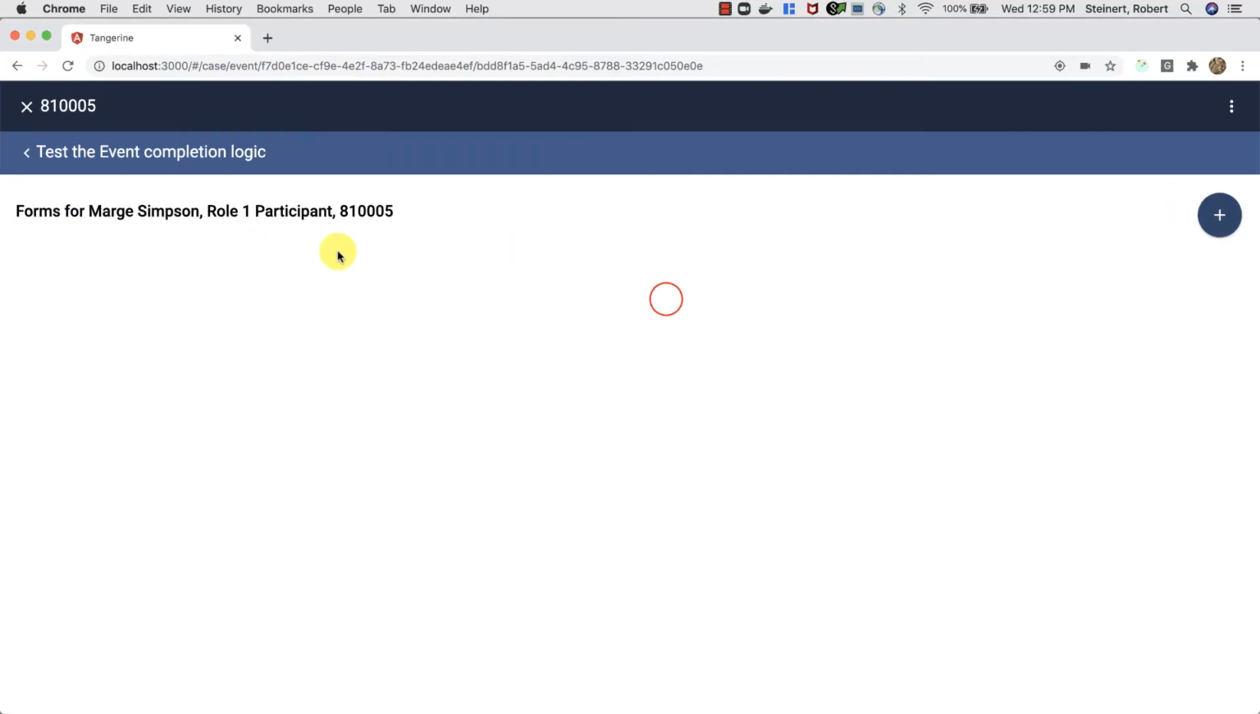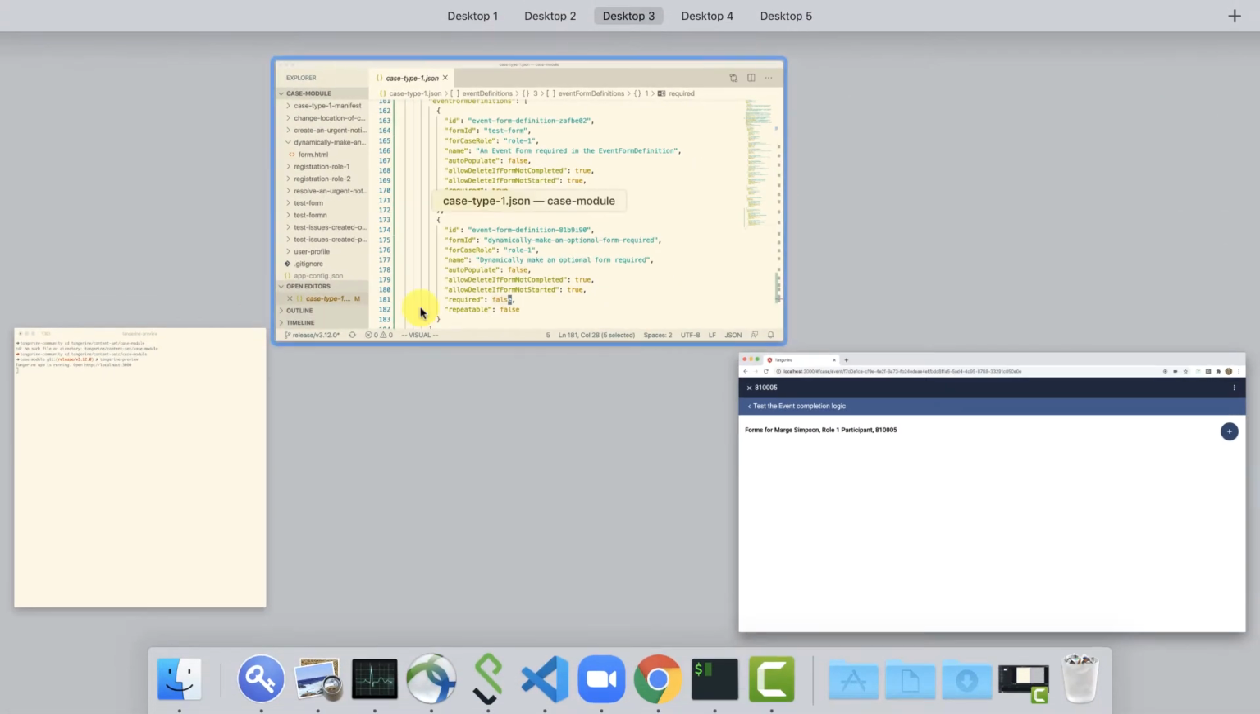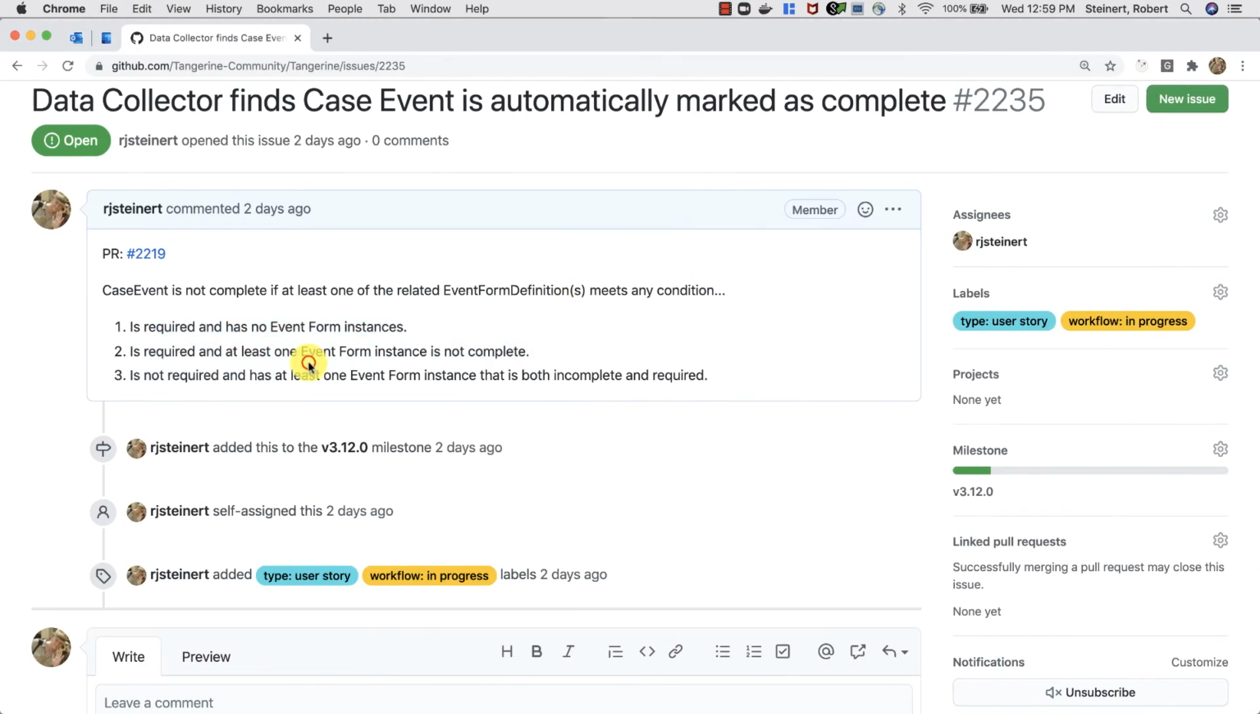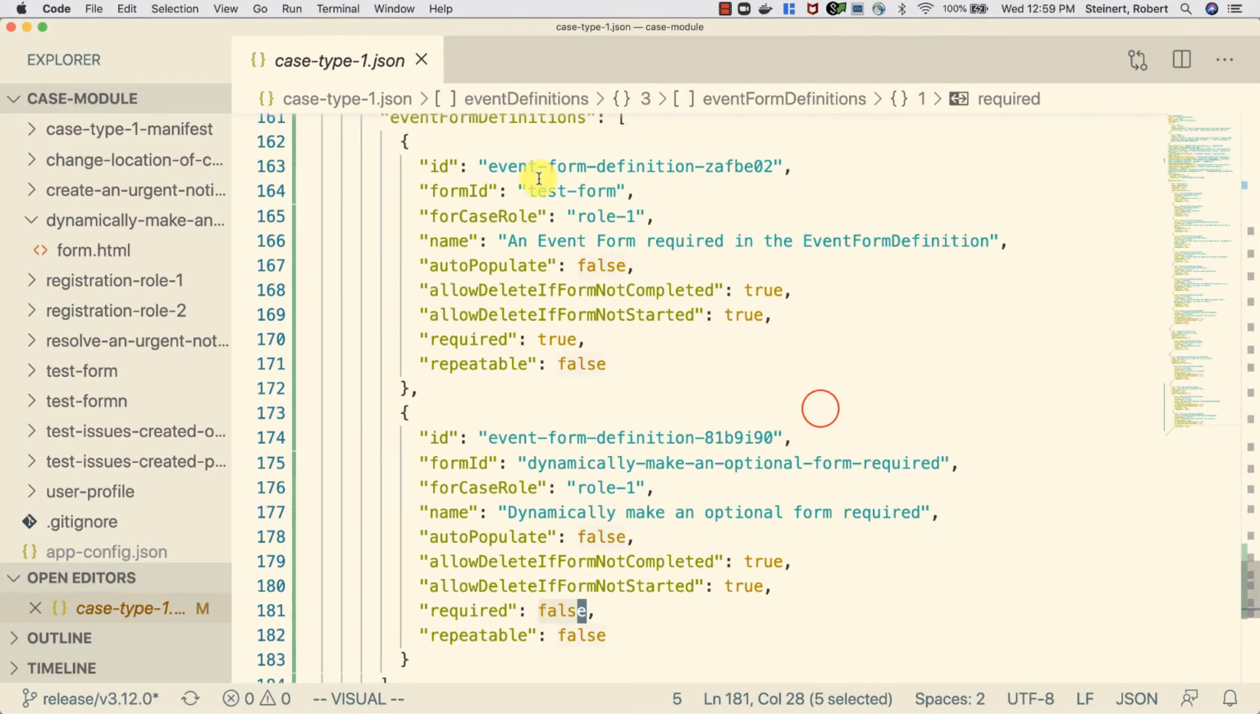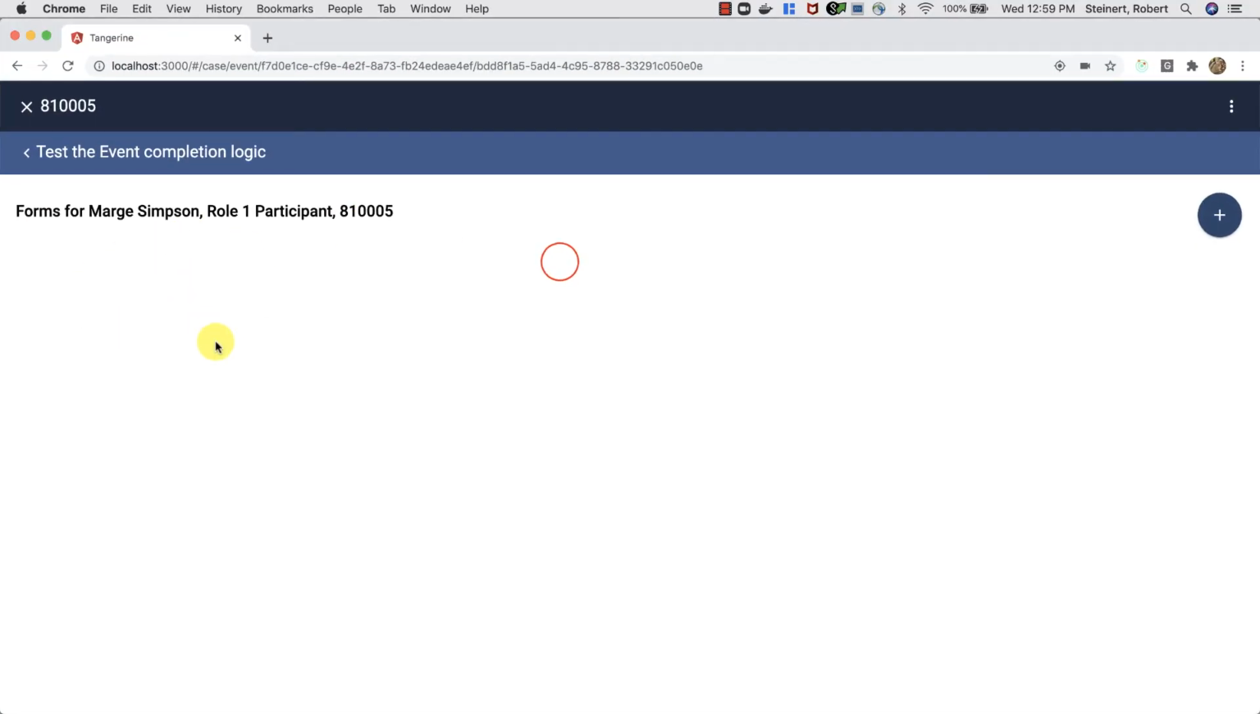So note how we have no event form instances. We haven't created them, haven't completed any yet. If we look at our first condition where a case event might be incomplete, it's that if there is an event form definition that is required and has no event form instances, then our case event is incomplete. So that's the case here. We have this event form definition that is required, but no instances of that form, and they're not complete. So we have an incomplete event.